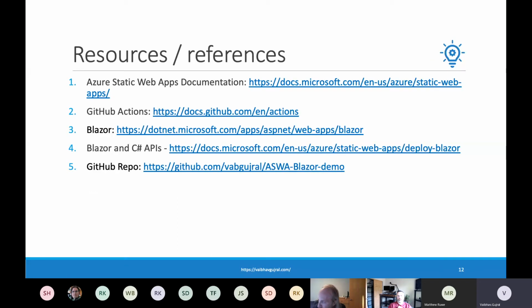Here are some links that you can refer to for further reading. The links to Azure Static Web Apps documentation and GitHub Actions I have listed there. If you don't know what Blazor is, head over to that link. Blazor is a new framework for running your C# based code at client side, and Blazor and C# API support for Azure Static Web Apps is actually being announced this week. So do go ahead and check it out.